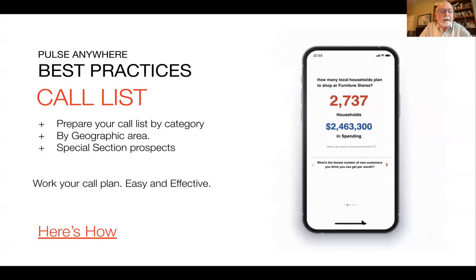Okay, next. Best practice. Prepare a call list. And this is available in the full program. You can set up a call list for the day or the week on your phone that is based upon specific prospects you want to follow up with. You can even put together a call list for this afternoon for businesses in a specific geographic area, or you can set up a call list for a special section. So how does that work on your phone?